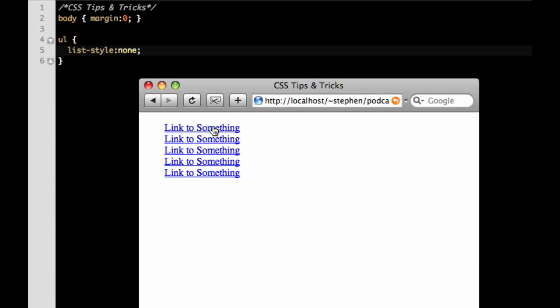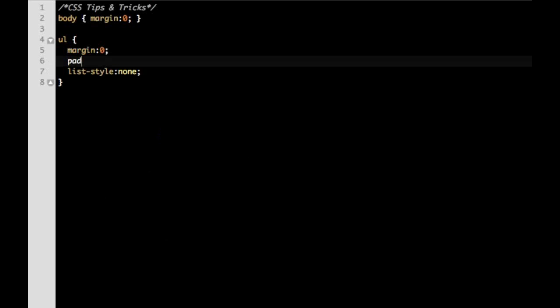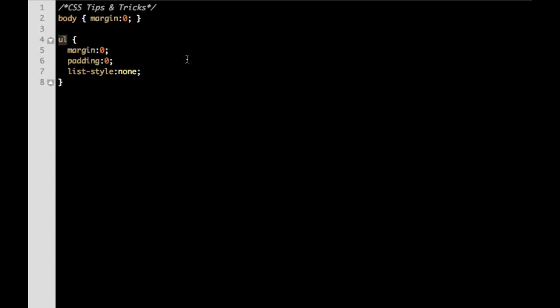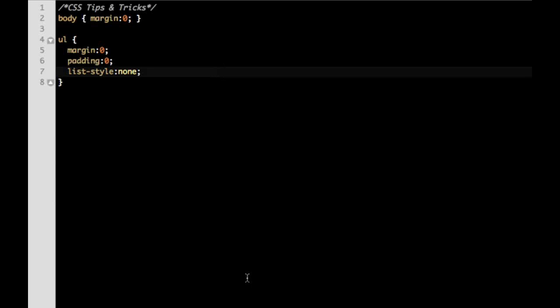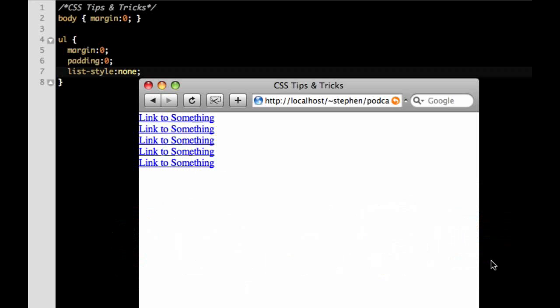Another thing I'm not huge on is all the space that it automatically gives. So I'm going to say margin 0, and I'm going to say padding also 0. And so margin is from the top and padding is from the left in the case of using an unordered list. So now if we preview that, there we go.